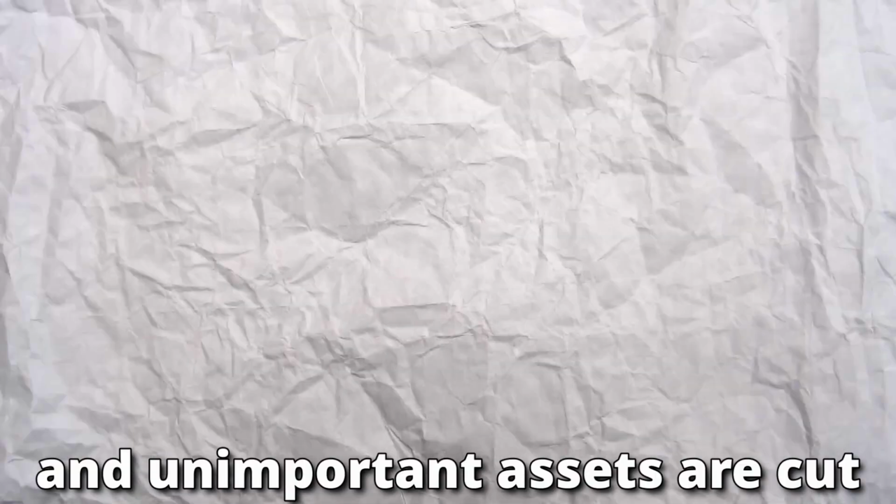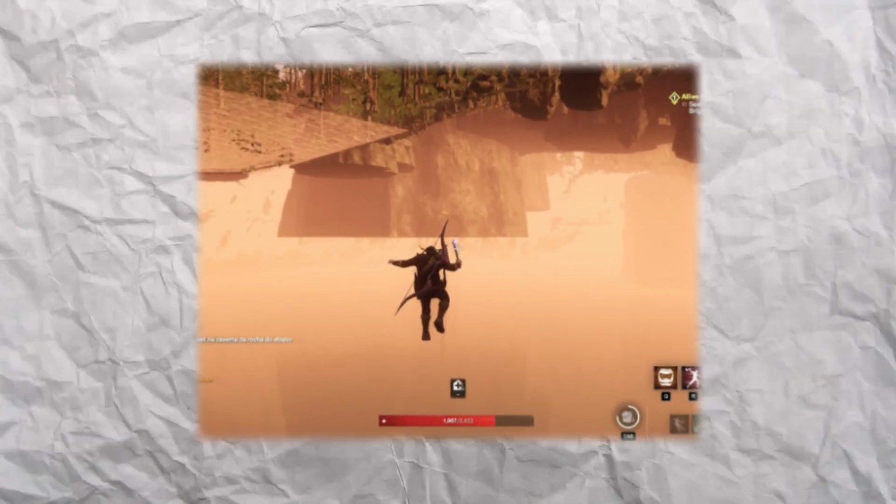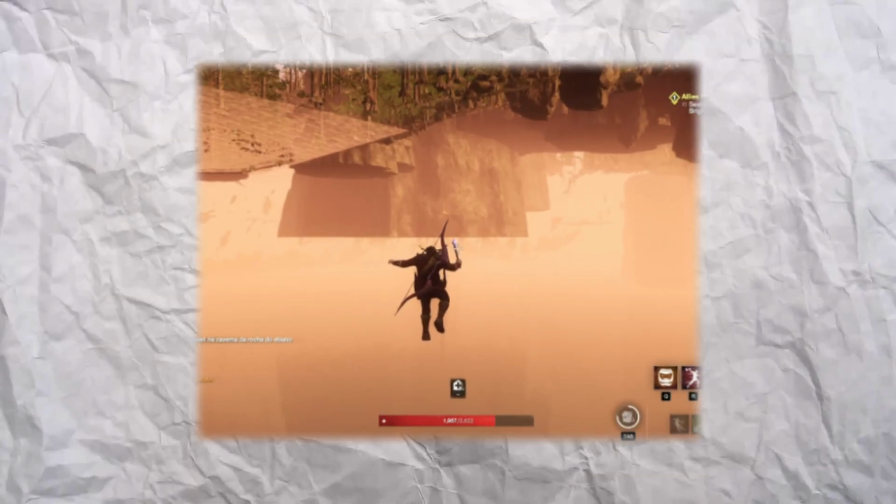Pre-alpha would be where most of the content of your game is designed, and unimportant assets are cut. Artists, designers, animators, and programmers are the main workers during this step, since many of the vital gameplay elements are worked on. The alpha is where the game is playable from start to finish, with all the bugs and problems still left in, ready for testing.